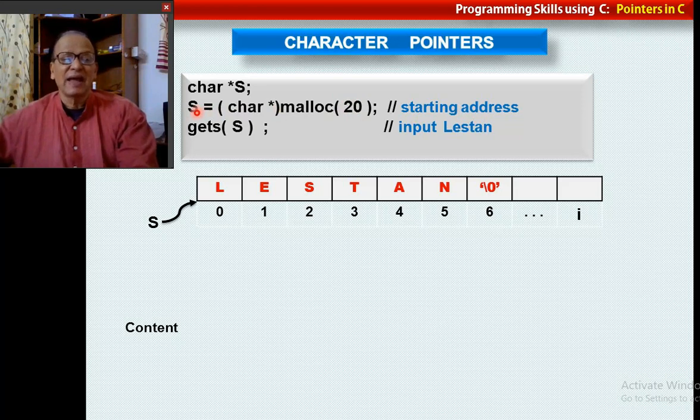Very important. s contains the starting address of this 20 bytes of memory, which is one next to the other, one next to the other. Please remember that. Then I input one word here, less than, the name of a person, using gets s. I could have used scanf with percent s, that could have been done, but I am using one more function, gets. Get used to this new function.